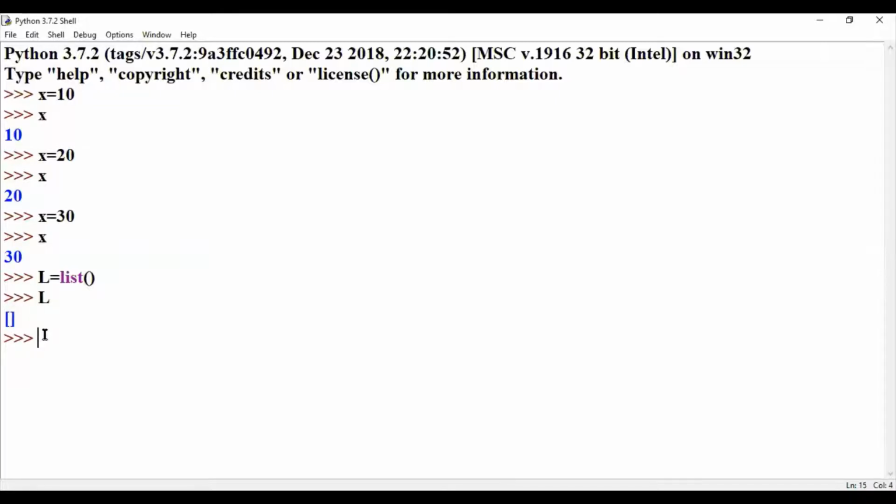Now the other way of creating a list is, I can just say L is equal to square brackets, even this can be created. So the two ways of creating an empty list are, one where I'm going to use the list constructor, and the other one is just open and close the square bracket. So these are the two ways of creating the empty list.